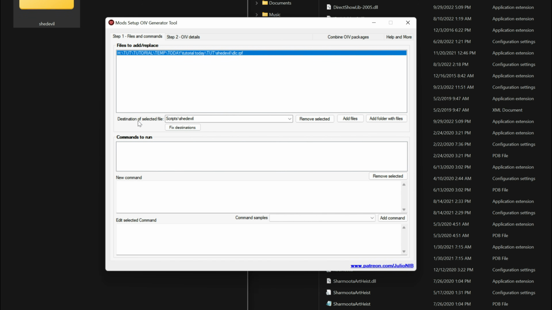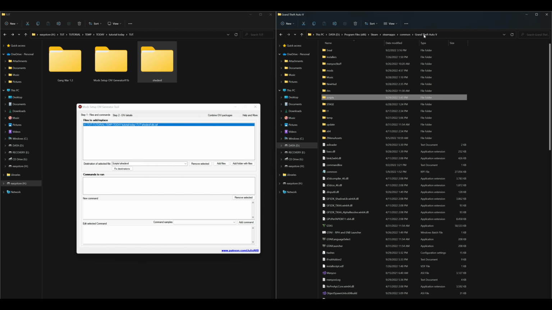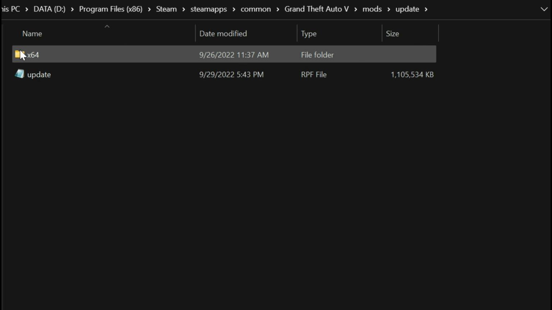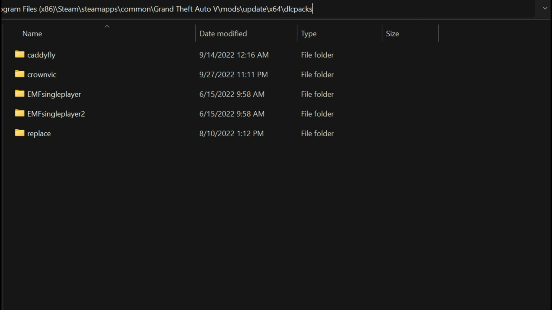Now if you look down in the destination of selected file, it has scripts. Now this is an add-on car that is obviously going inside of our mods folder. So what we have to do is go to our Grand Theft Auto 5, and I have my mods folder already. I'm going to open it up, and navigate all the way to my DLC packs. All right, I am in my DLC packs, and what I want to do is select the top address right here, and highlight update x64 DLC packs. That's the only thing I'm going to highlight.